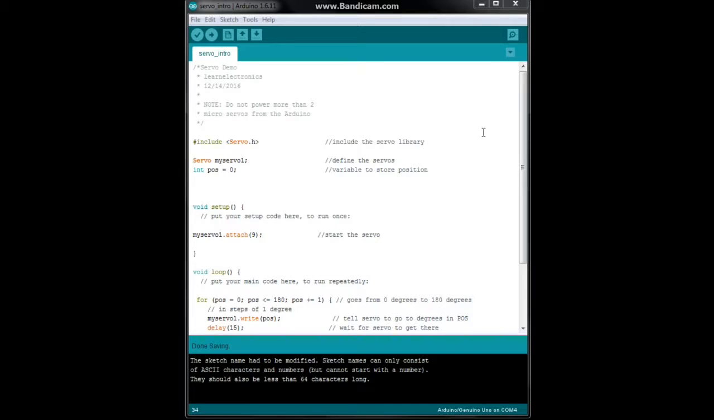All right, let's see how to attach these servos and use them with some Arduino code. First step is we are going to need to include the servo library, otherwise nothing is going to happen. Next, we are going to define the servo with this command, servo, and then you can call the servo whatever you want. In this case, I'm calling it my servo 1. Next, we're going to declare an integer variable called pause that is going to hold the position in degrees that we want the servo to go to.